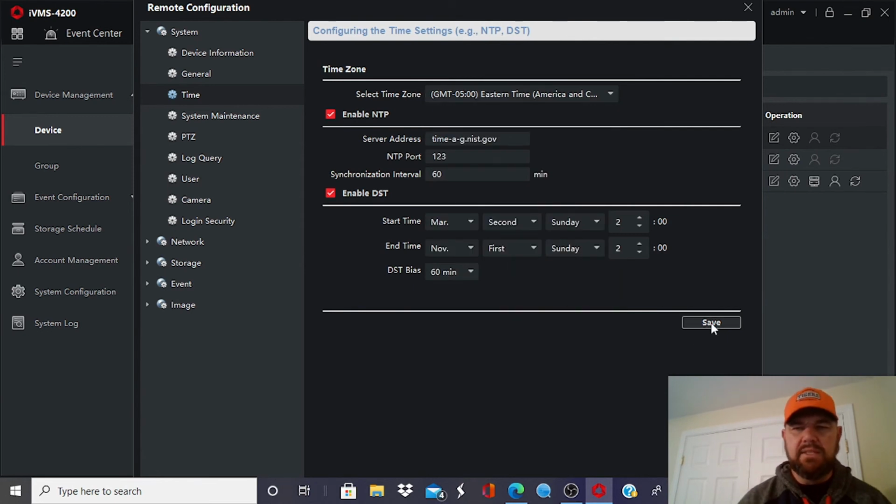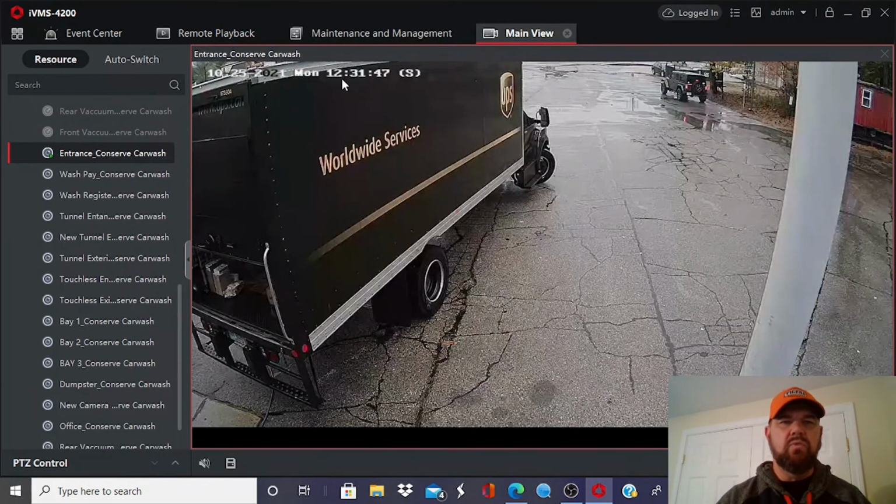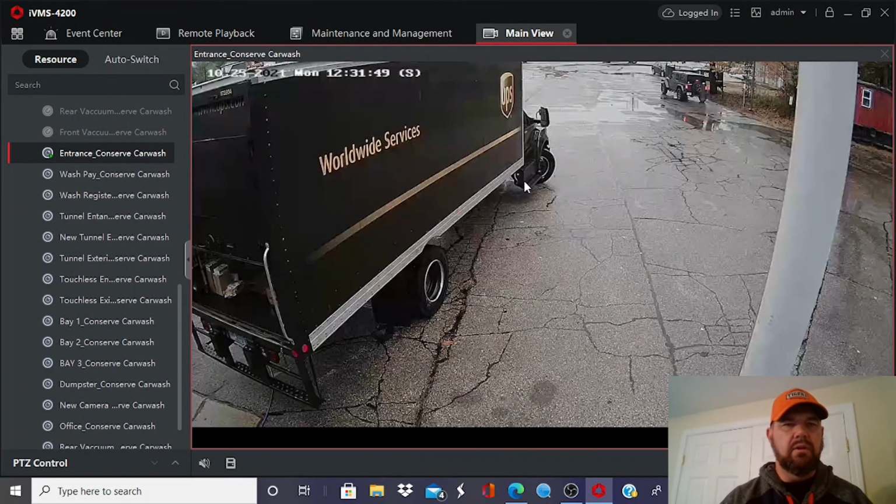We want to save this. And now when we go into live view our cameras, our timestamp should be correct. 12:31, 12:31, just like that.